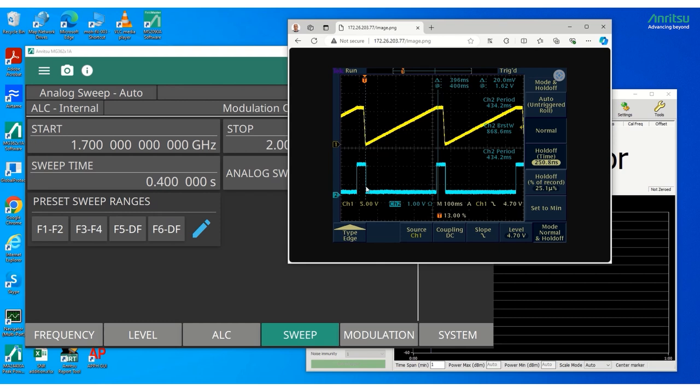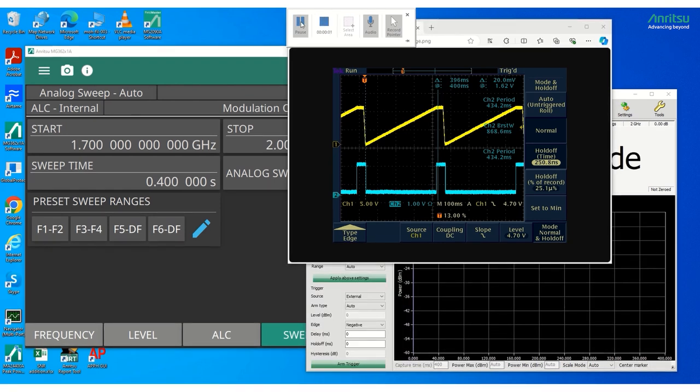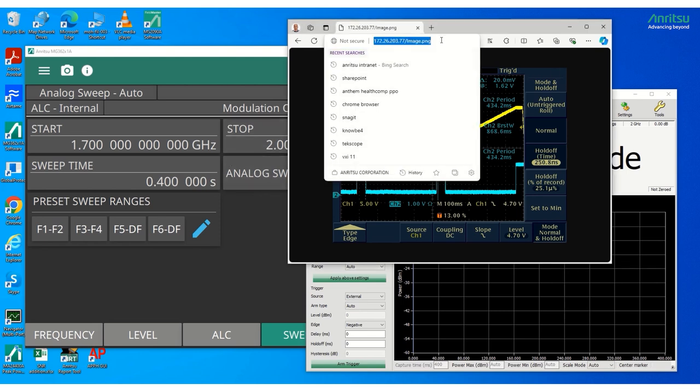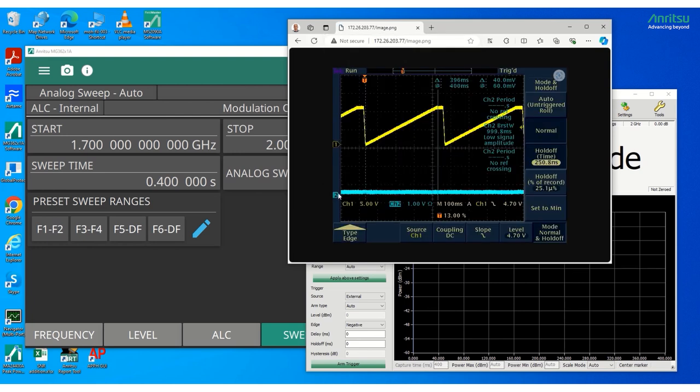Let me connect the retrace blanking signal to the trigger input of the power sensor, and then we can go over to the power sensor GUI to set up the amplitude response measurement in scope mode. Okay, so I have connected the retrace blanking signal to the trigger input. So if I take another snapshot of the scope, the retrace blanking signal is gone because I have connected it to the trigger input of the USB power sensor.